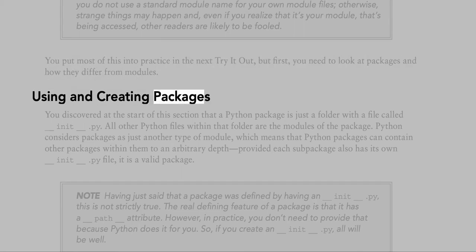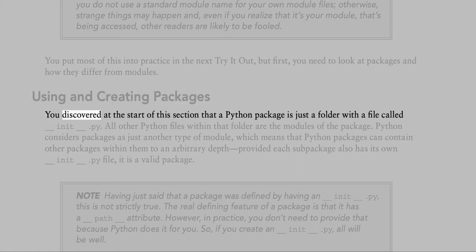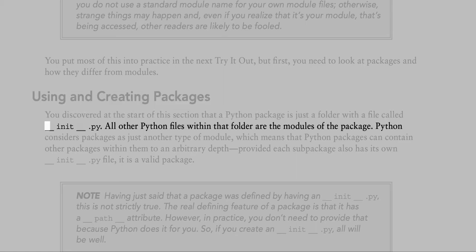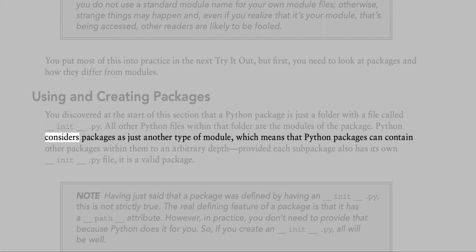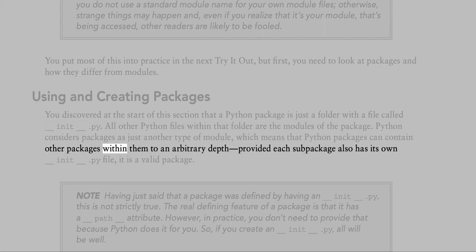Using and creating packages. You discovered at the start of this section that a Python package is just a folder with a file called __init__.py. All other Python files within that folder are the modules of the package. Python considers packages as just another type of module, which means that Python packages can contain other packages within them to an arbitrary depth, provided each subpackage also has its own __init__.py file. It is a valid package.